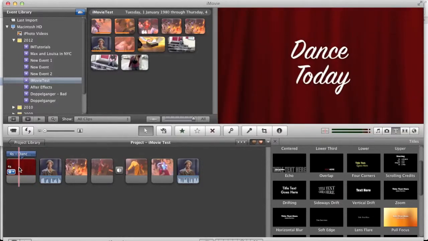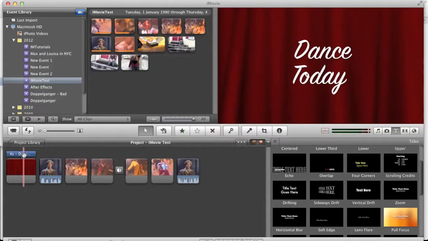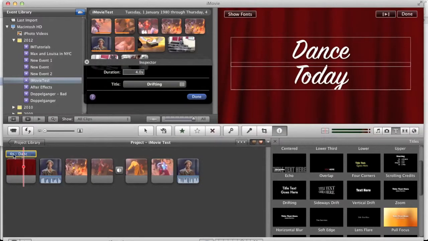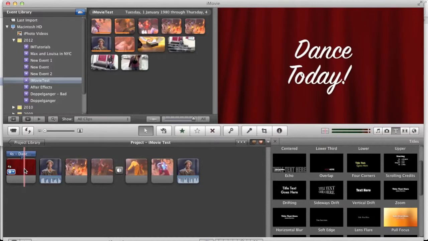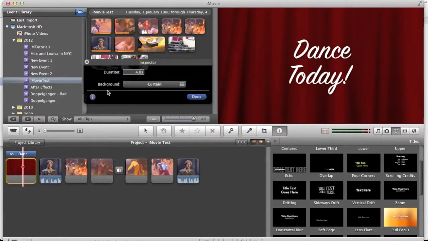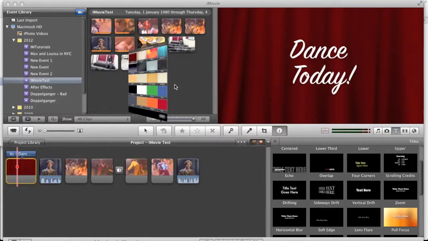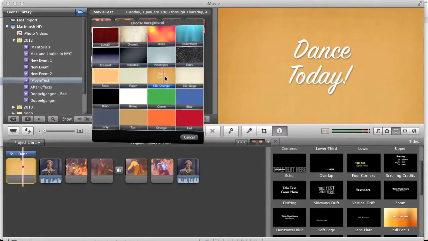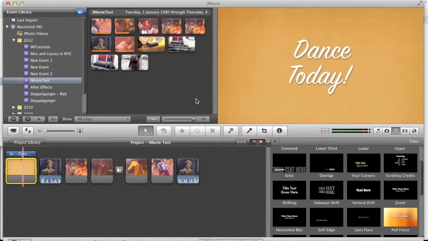If I need to edit the text in any way, I just double click on the blue bar above the background, and I can go in and change the text if I want. If I need to change the duration of the title, I can double click on the background and change it up here. Give my audience more time to read it. And I can change the background as well if I'm not happy with it. And hit done.